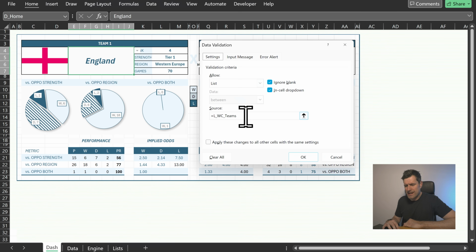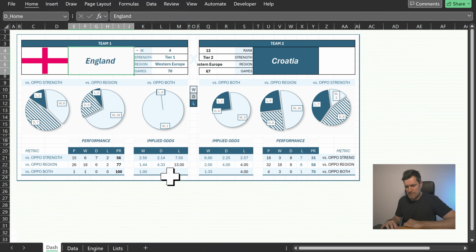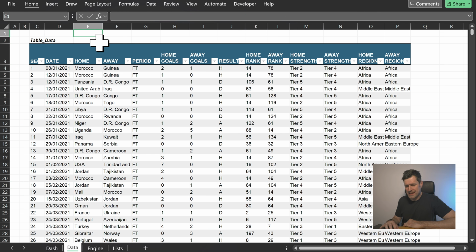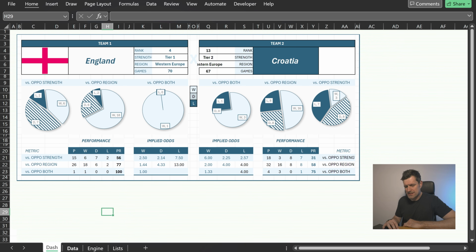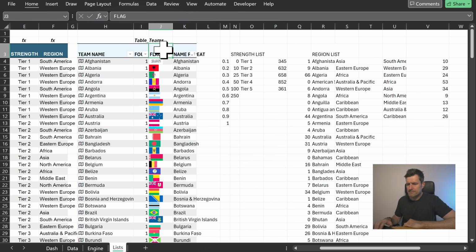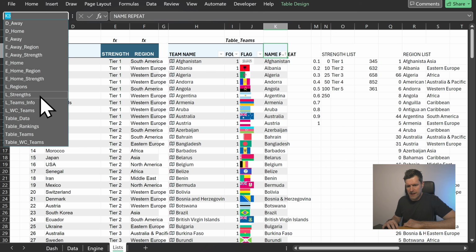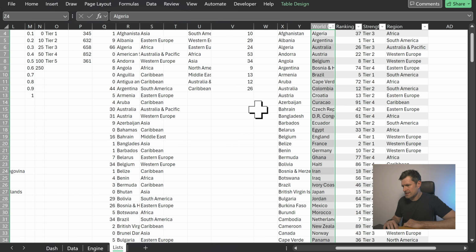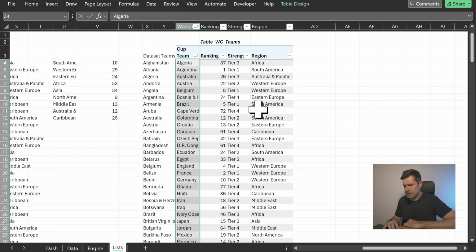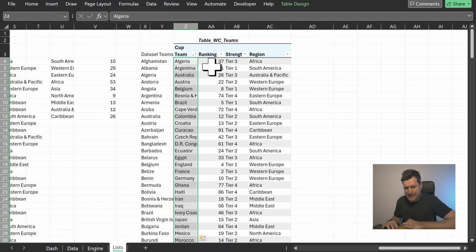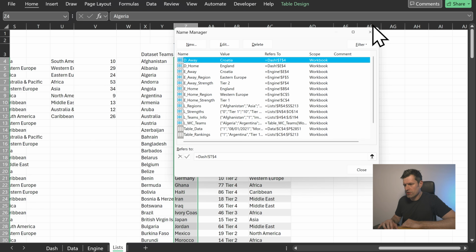Let's look at this named range, LWC teams, and it can help you understand how I'm getting this dynamic quality here. So let's go to the list sheet and find this named range. So LWC teams, L World Cup teams, of course. You can see I'm using a table here, and this named range is referring to the first column of the table.